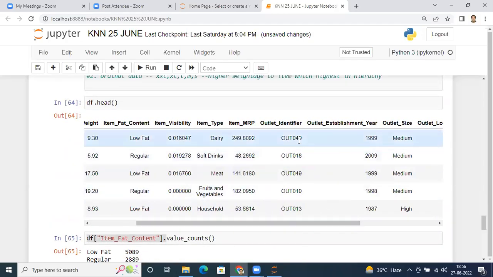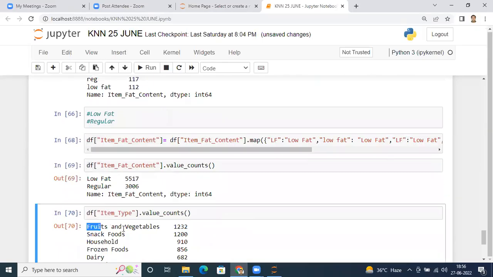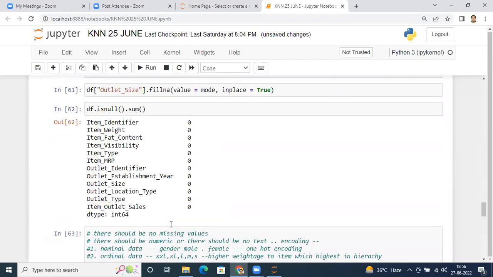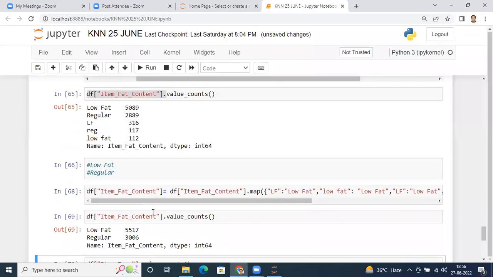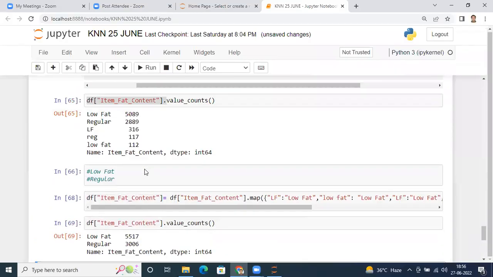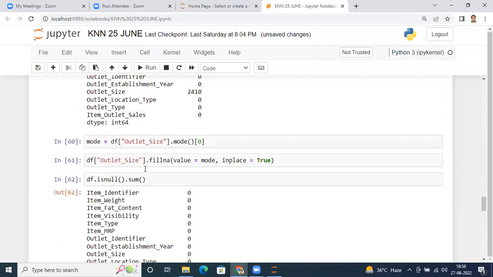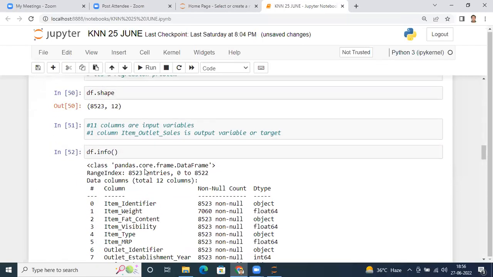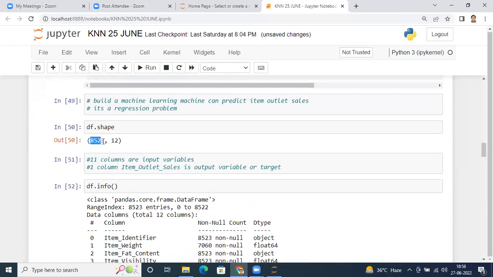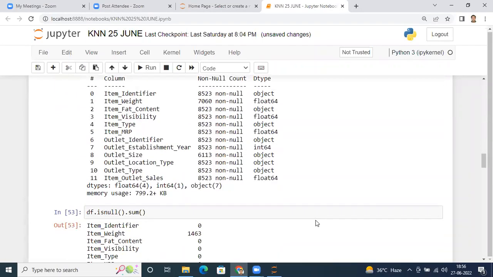This is outlet identifier. Outlet numbers have been given, 49, 48, something. These are just identification numbers. Let me check whether they are unique or there is something special. That is important because how many rows are there? There are 8,000 something rows in our data set. Let's check the shape. Yeah, 8,523, right? So if we have 8,523 unique values, that means it is unique for every row.